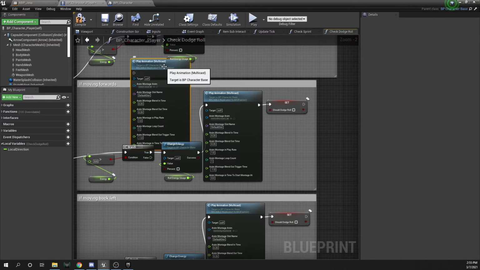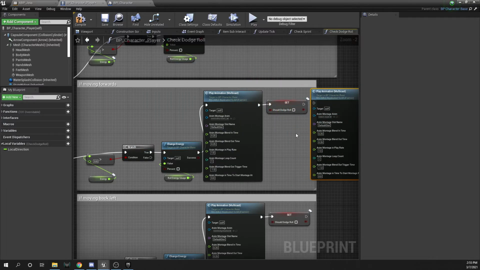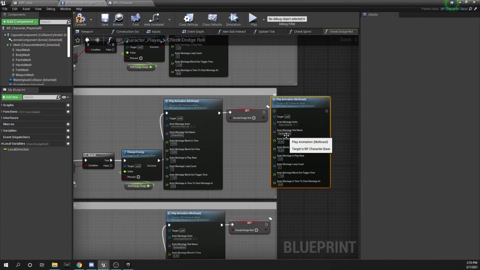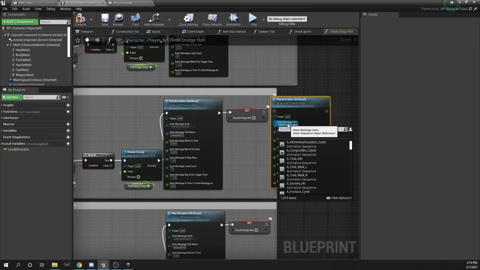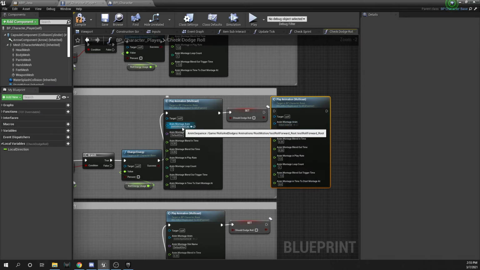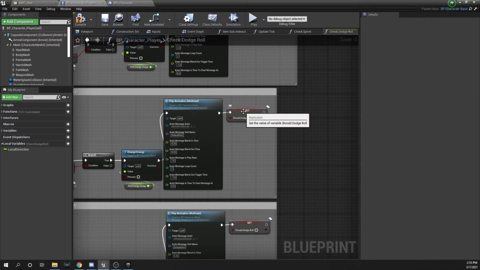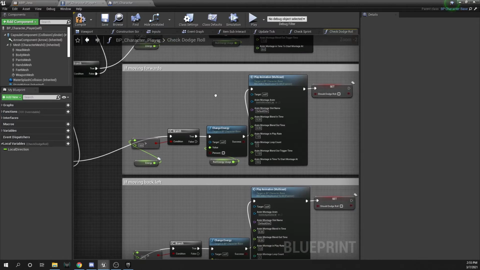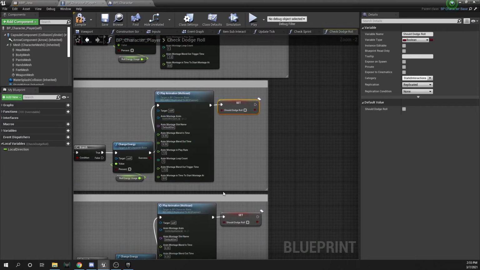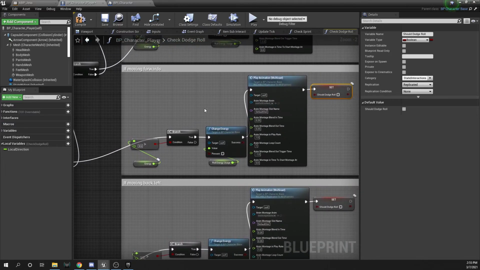So once you split the struct pin, you're going to see multiple values within here. You can set it to whatever you want, but for this instance, I have the test roll forward animation, and that's what I put for this animation. And due to the logic of spending energy, we want to make sure that as soon as this animation is complete, we set should dodge roll to false, so that they stop spending energy. So it's not an infinite loop per se. So that's for the forward direction.